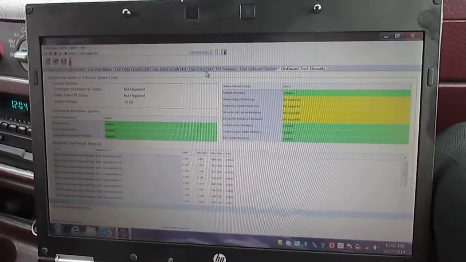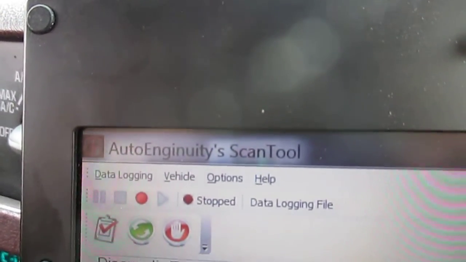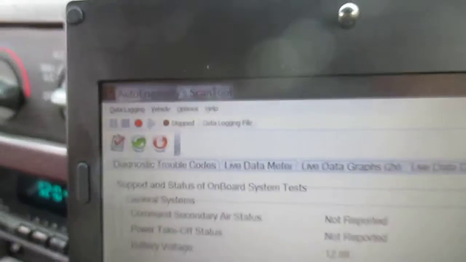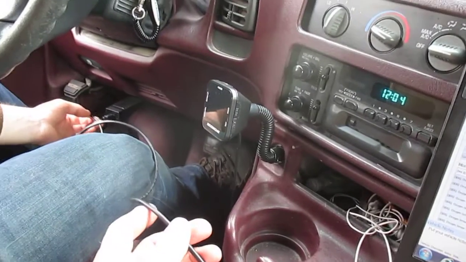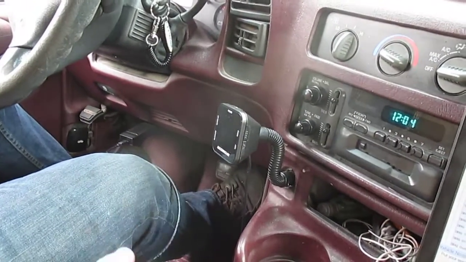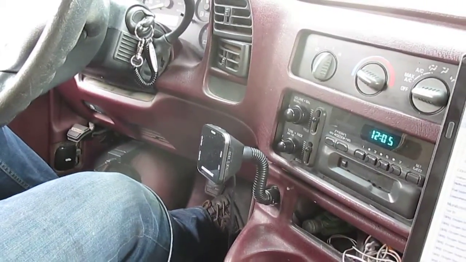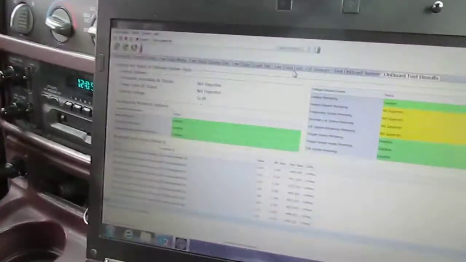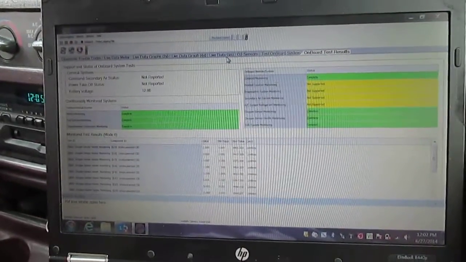Okay, here we are. This is the Auto Enginuity scan tool, laptop based. Once again, it's got a USB port going over to the OBD2 connector. Please don't lose that connector. It costs about $200 to replace it because it's got a chip in it. And that's how they get you for the software rights. The software itself isn't very much. I can't remember the price.